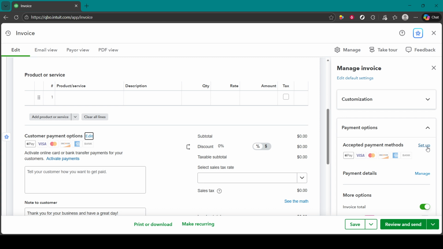Before you finalize, glance back at the Payment Options panel to confirm credit card is enabled, then review the invoice total, tax, and due date. A quick review helps prevent delays or disputes.